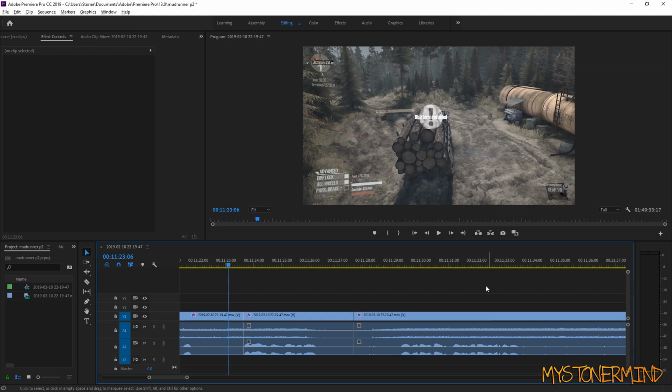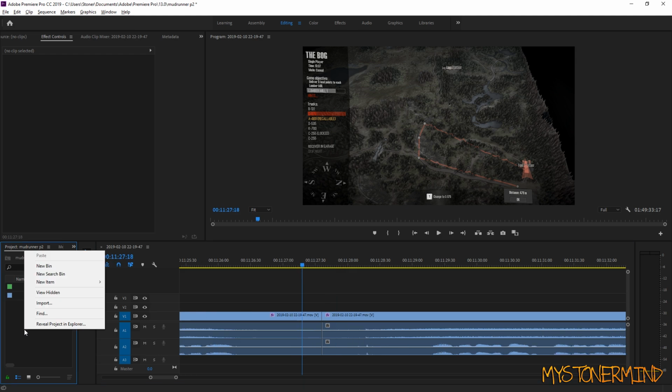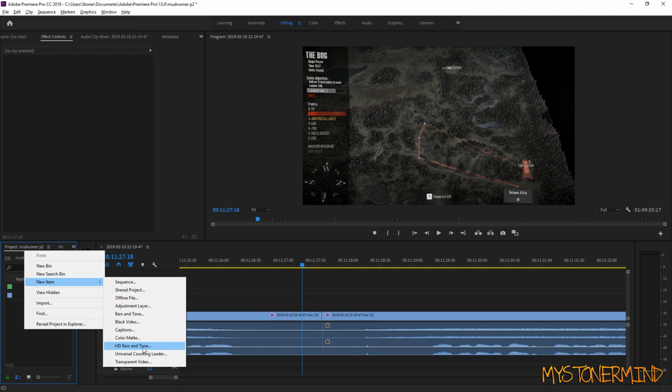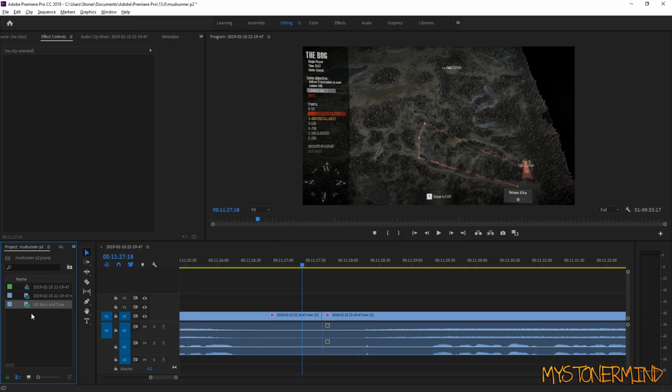Also, by the way, if you're using Premiere Pro to edit and you want to say bleep out any swear words and stuff, what you can do is right click on here then go to new item, and then head over to HD bars and tone. And what that does is it creates some HD bars and tone.